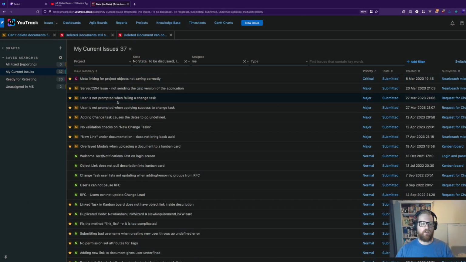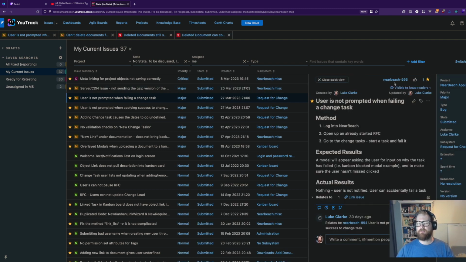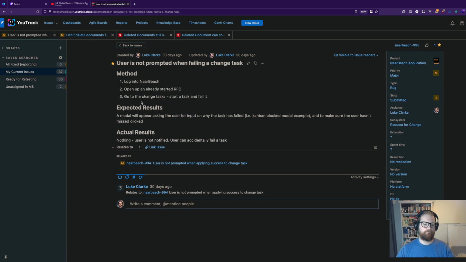So first bug off, we'll skip the first two, because the second one I've got to set up anyway. User is not prompted when failing a change task. So this will be very similar to the other one too. I should be linking these two. And I do believe we've got some functionality in Near Beach already to actually do this.